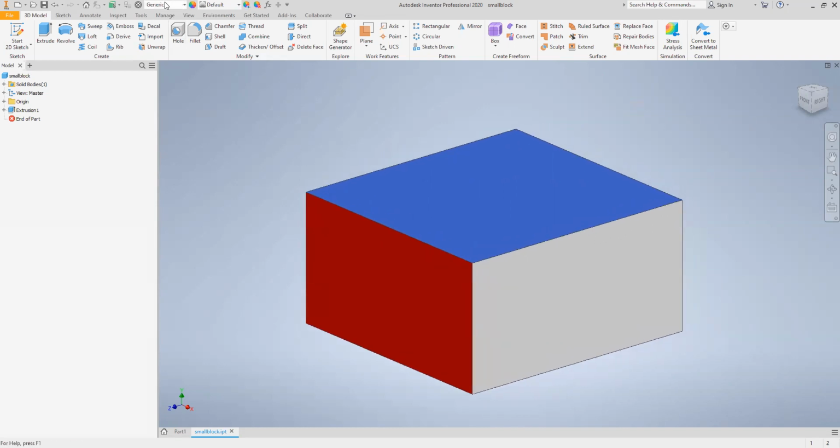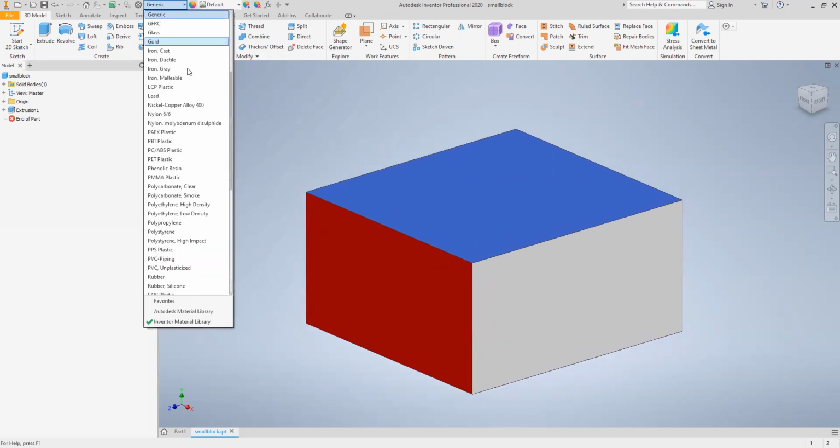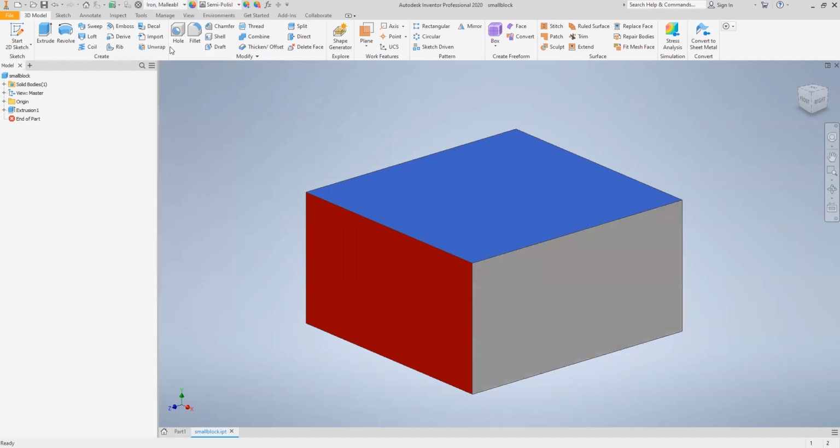I can also change the material here directly. So I could change this to iron. I could change this to stainless steel. And it doesn't make that much of a difference right now. But later, if I want to run simulations, it would make a big difference whether I was running it on stainless steel or on something else.